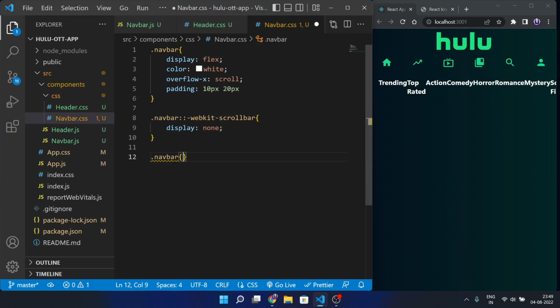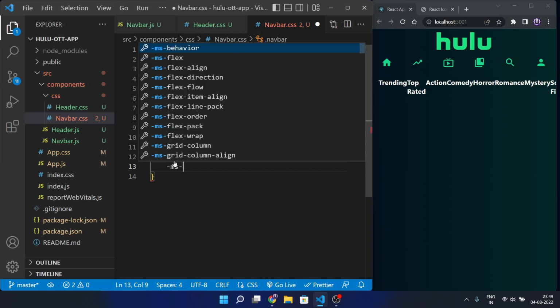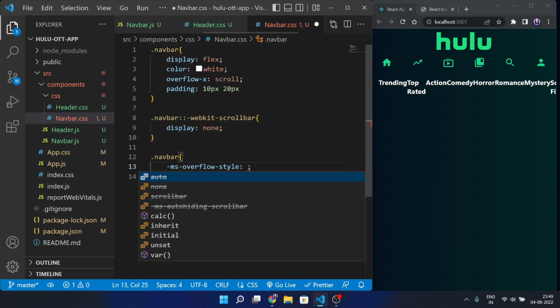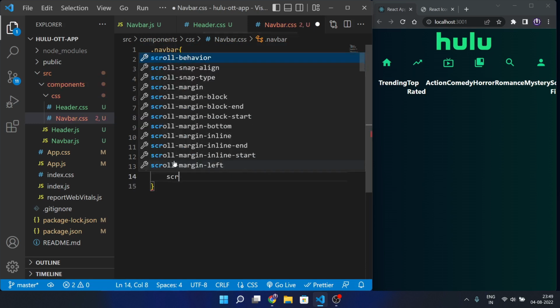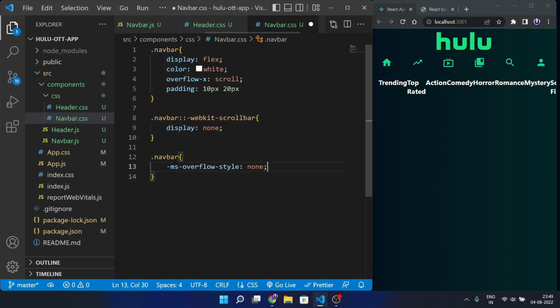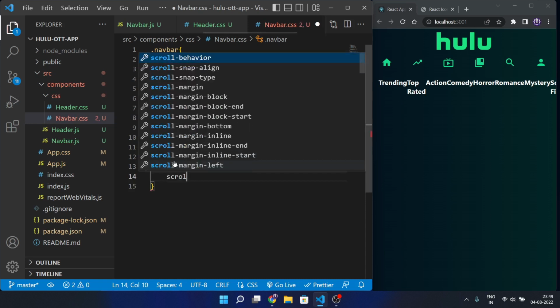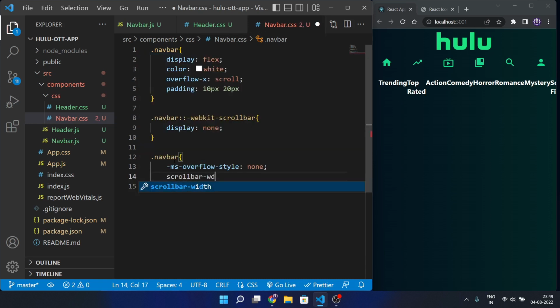So for the other browsers, we will add this ms overflow style. Here we will give the none, this will be none, and we'll just give the scroll bar width. So let's give the scroll bar width. For the width we just give 10 pixel, so the scroll bar will be shown there. Okay, but the next thing is we just need to fix our h3 tag.